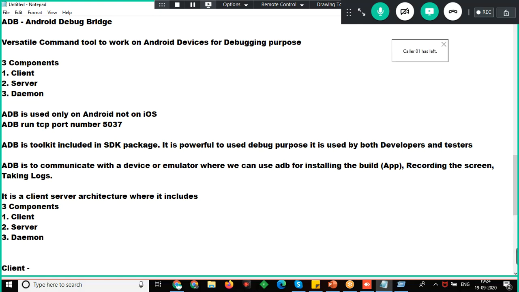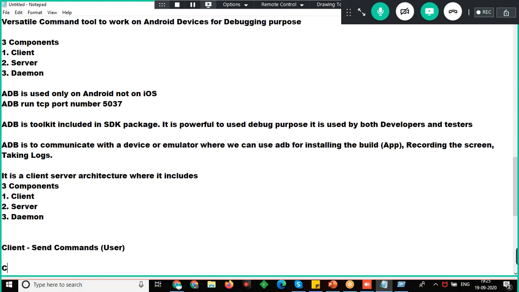Client means the client is used to send commands. It is nothing but the user. The client configuration will be done on the development machine. Development machine means the system which you are using.